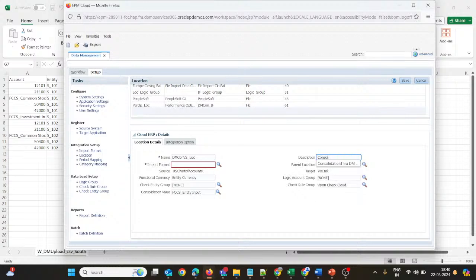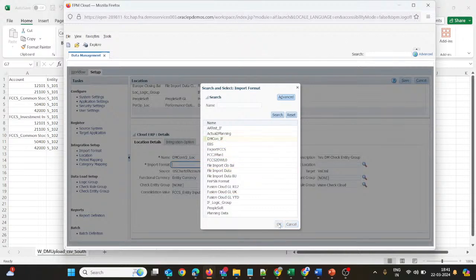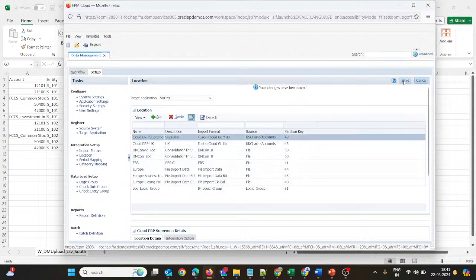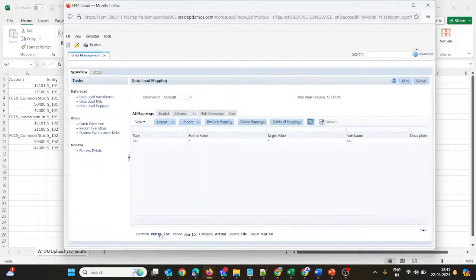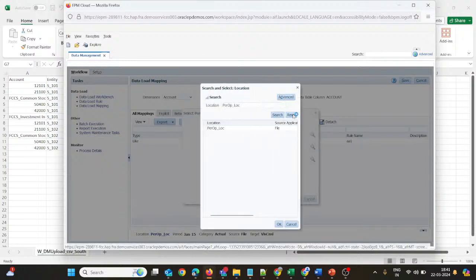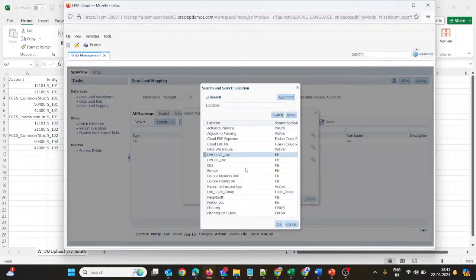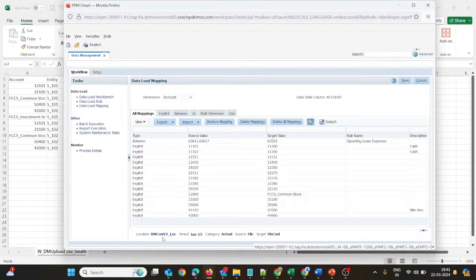Okay, consolidation through DM, and the import format we will be using is the import format dmcon if, which I have already created. Okay, so this is the location we have created, and we will go to this workflow and do the mapping. So under location, prep, reset, search. This is the location which we have created for our purpose. It is for January 15 and actual. So let's create this one. We got this.